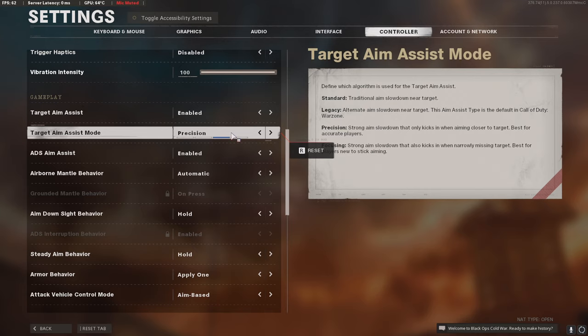And then coming down to the aim assist side of things now, I use precision as my aim assist target mode.